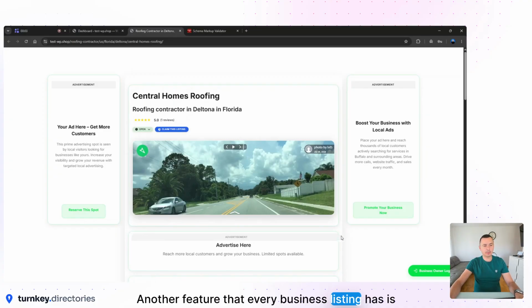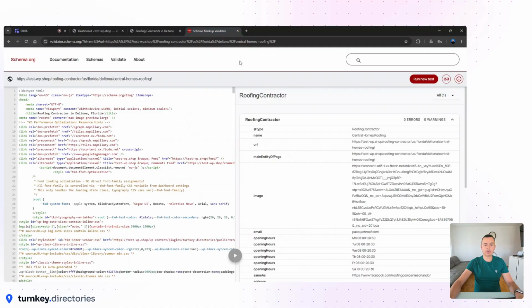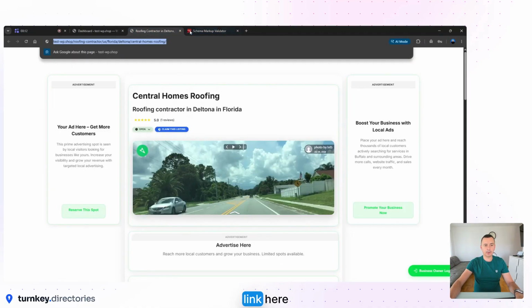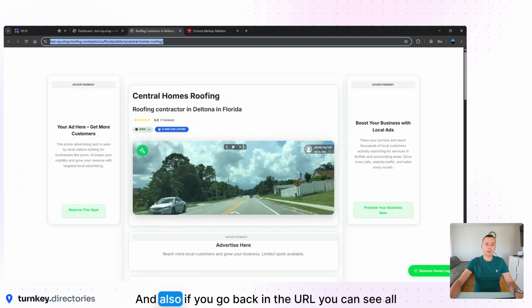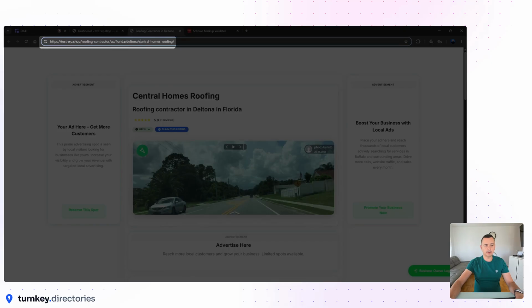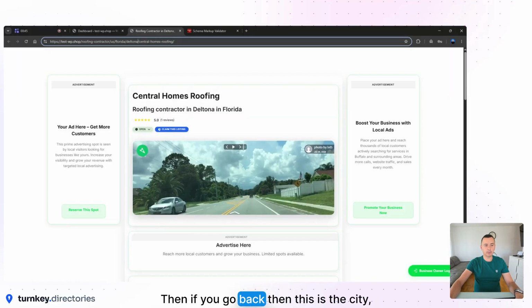Another feature that every business listing has is a schema markup, which is integrated automatically. As you can see, this is the link here, and it already detected that this is a roofing contractor, and you have all their details here. So it's easier for the Google robots to figure out what this page is about. And also, if you go back in the URL, you can see all the elements here. So this is the business listing. Then if you go back, then this is the city, state, country, and the search page or the niche.